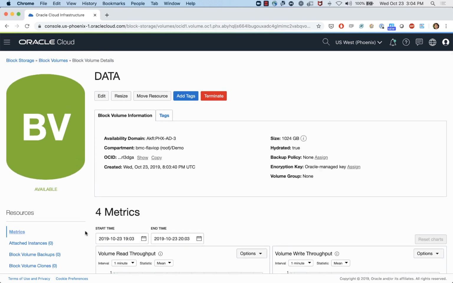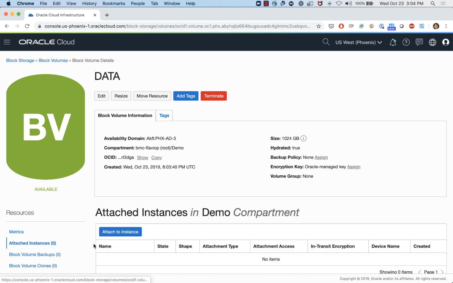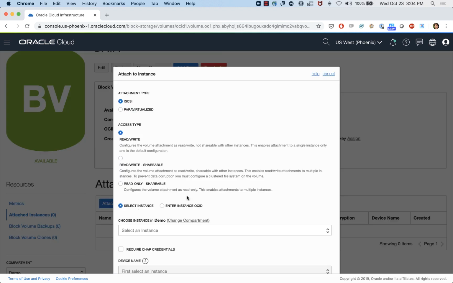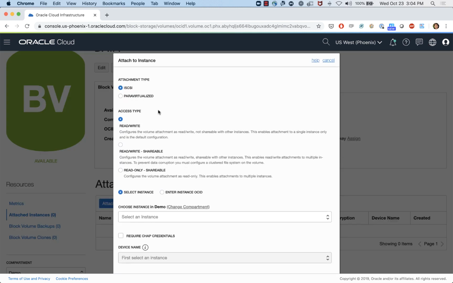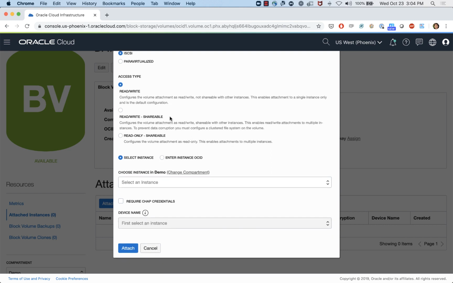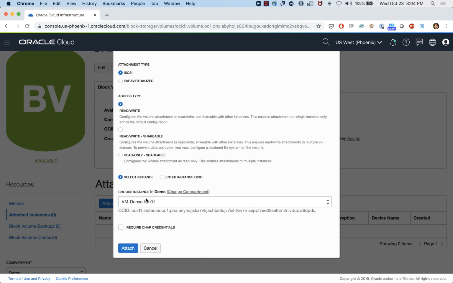Okay, so from the block volume page, I can just go and attach an instance to that block, right? I can just say I want to attach the block volume to a specific instance, and once I do that, like I mentioned in the presentation, you have 2 types. You can do iSCSI or Power Virtualized. You can do read-write operation or read-only, and there's one feature that's coming up, which is the read-write shareable as well. So we're going to use the read-write one, and I'm going to select the instance with the VM dense IO.